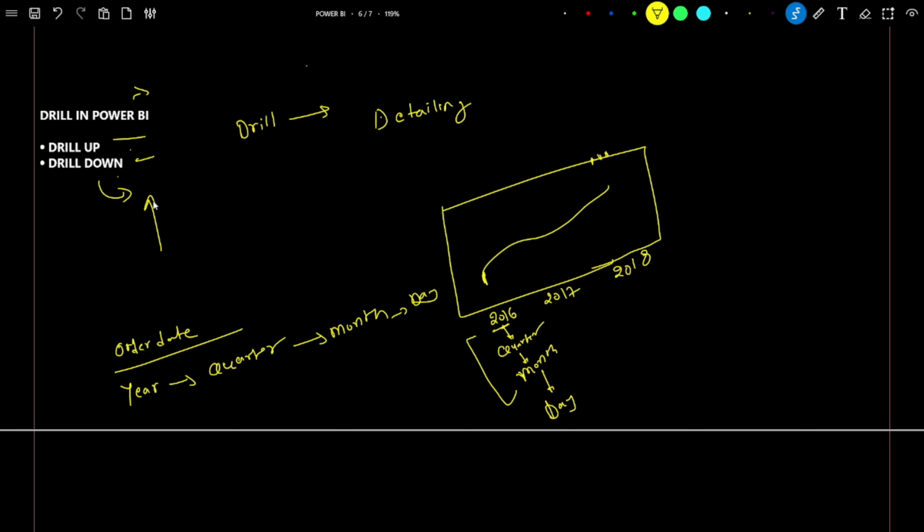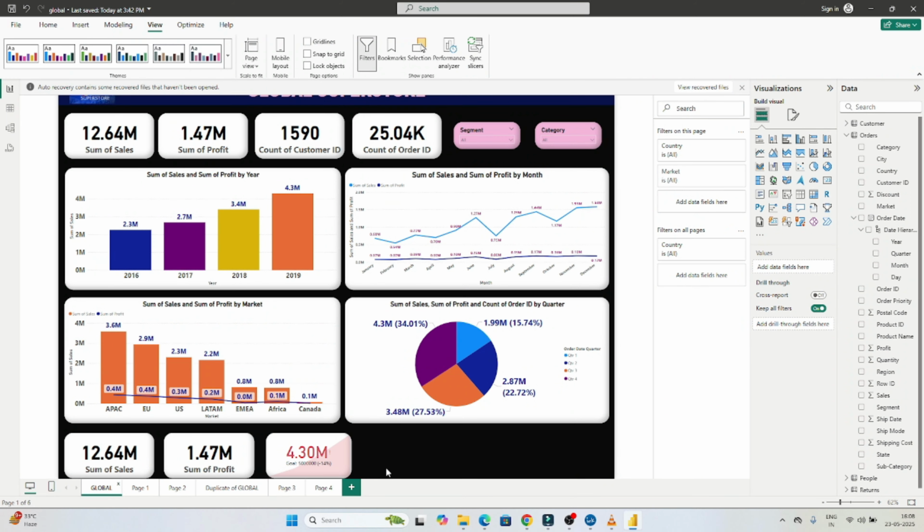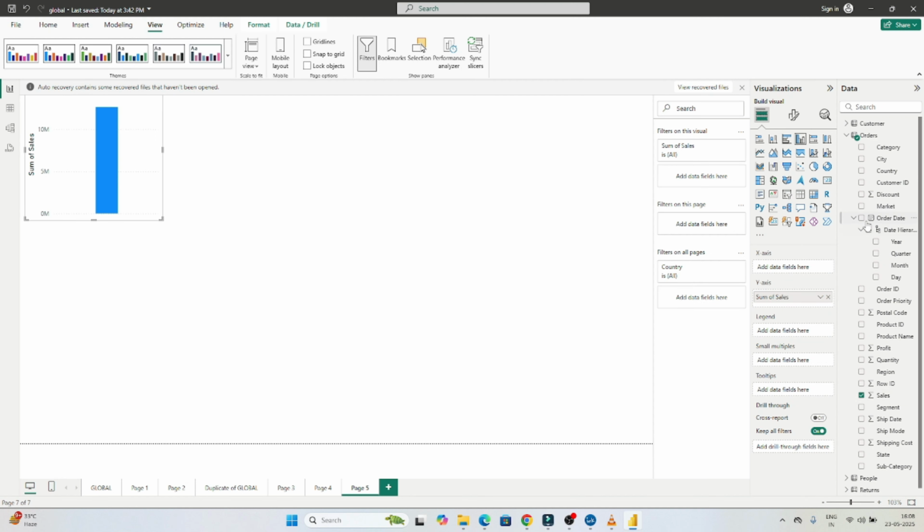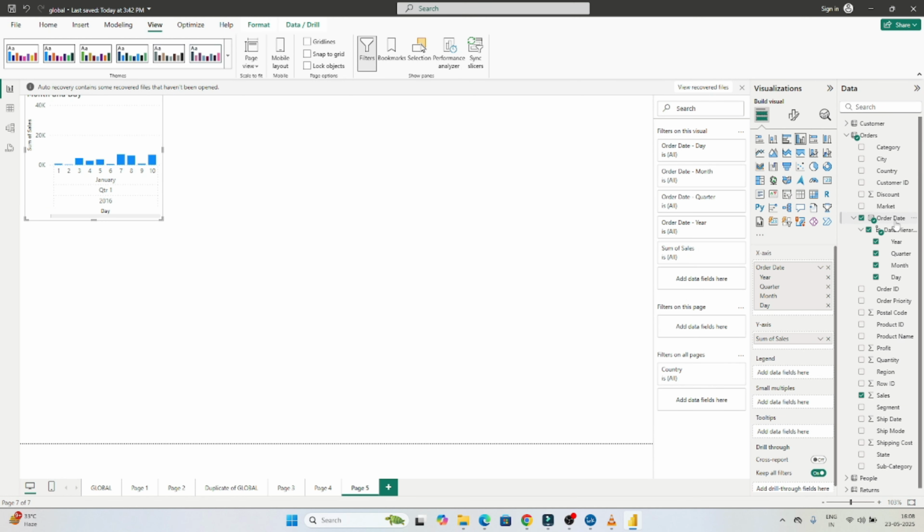So let's do a practical. I have opened my Power BI desktop. I will create a new page, and here I will create a sum of sales based on the order date. In the order date, you can see we have a date hierarchy on the right side, with year, quarter, month and day.